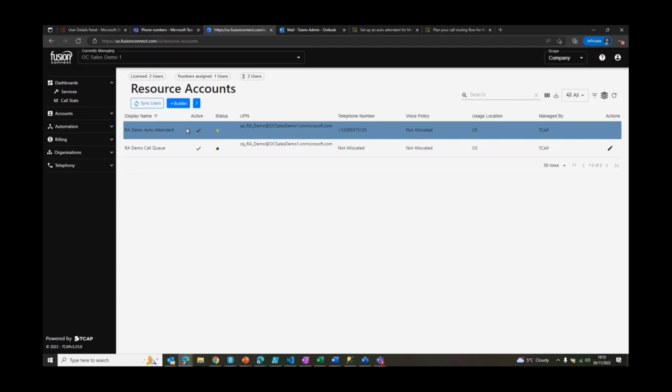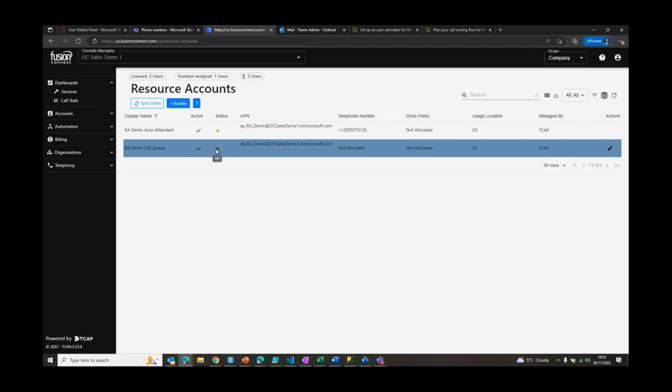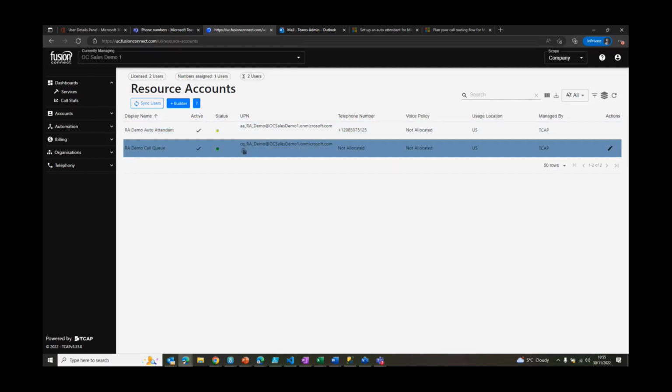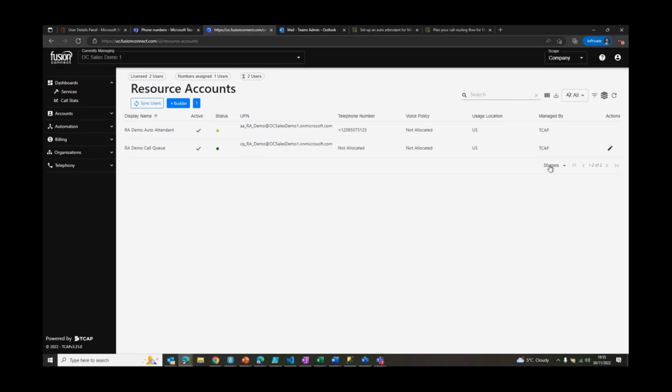Everything I've done here on the auto attendant resource account can also be done to the call queue resource account. The reason we're not doing that here is in my flow, the call queue is accessed via the auto attendant. Users are going to call this 125 number, they're going to hit the auto attendant, and they'll access the call queue through the flow. If I wanted them to call directly to the call queue, well, I could assign that a number in exactly the same way as I've just done for the auto attendant.